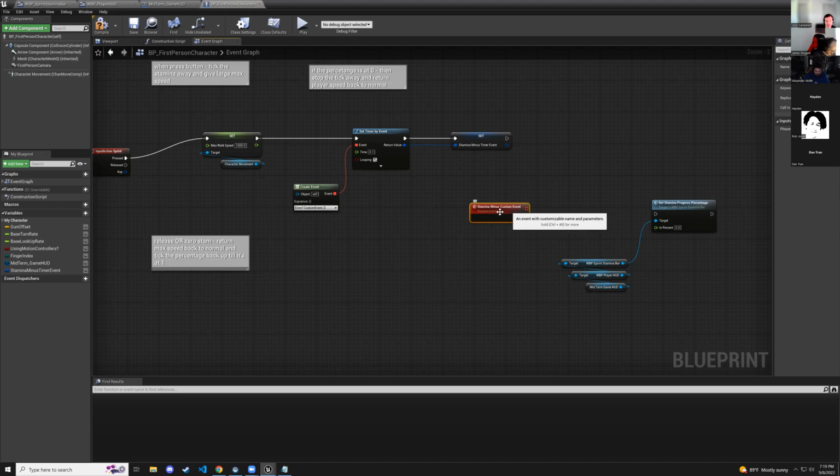And as soon as I did that, see right here, stamina minus, my create event is complaining, error, I can't find that custom event 0. I don't see that anymore. It's because I renamed it. So we just have to go in here and find stamina minus custom event. There we go.